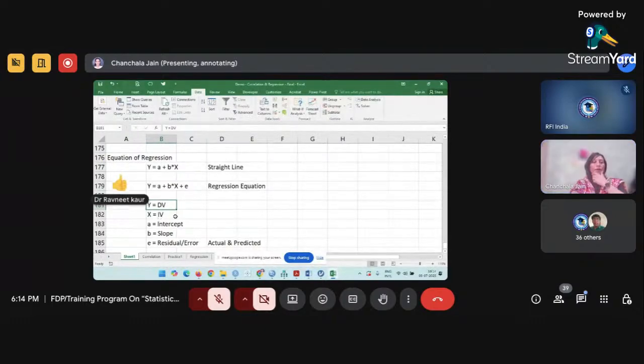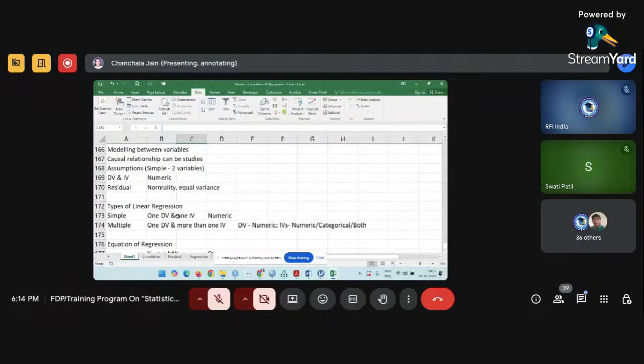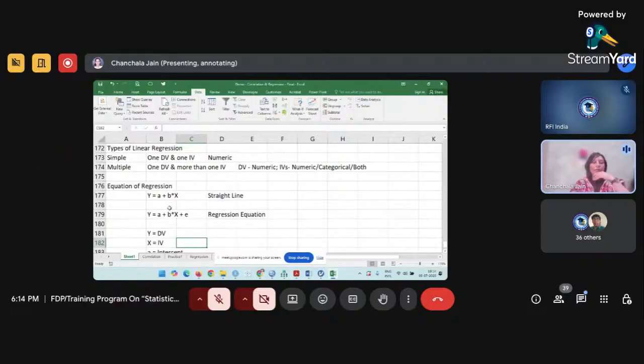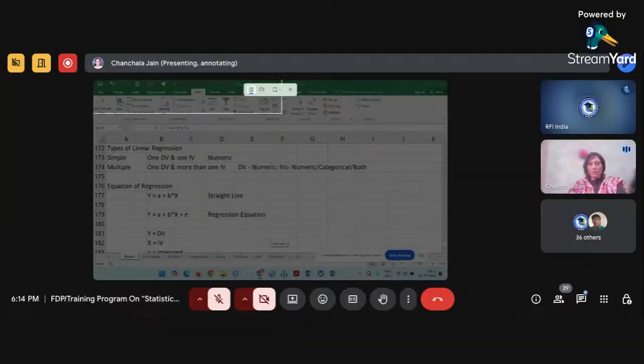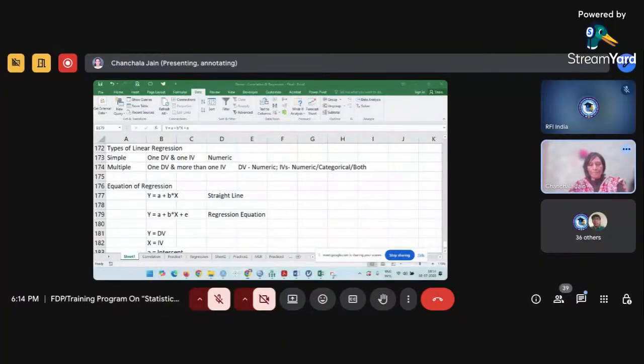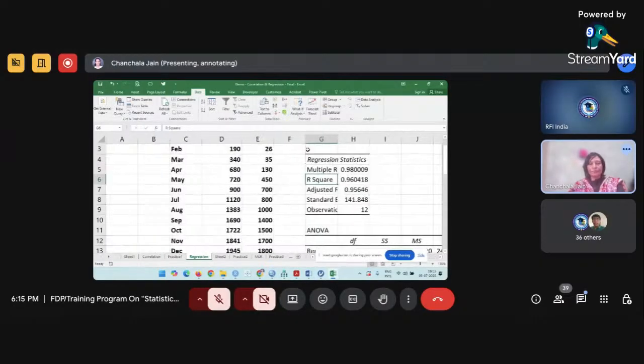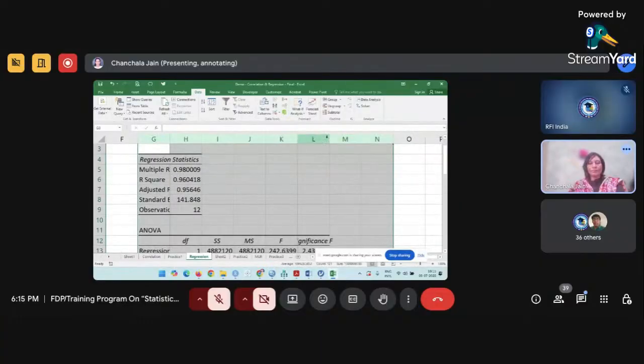So I think this was the basic understanding I wanted to give you for regression. If it is clear, now we can proceed to performing regression using Excel. Open the sheet named regression. Got it, everyone?